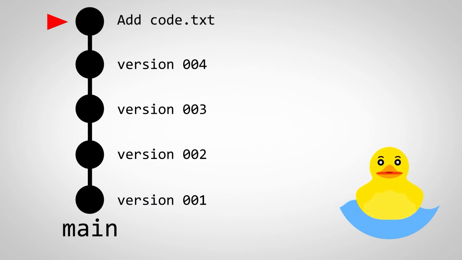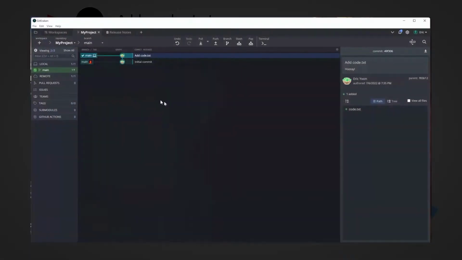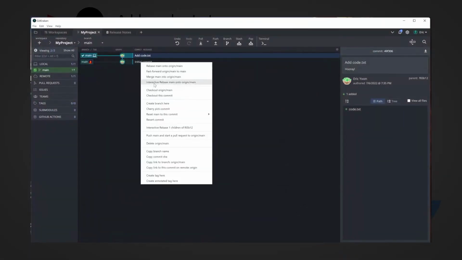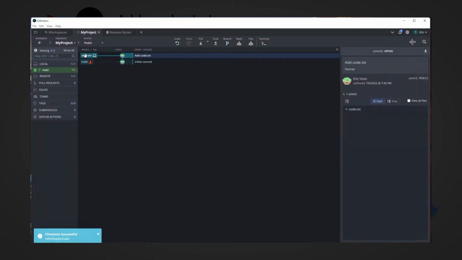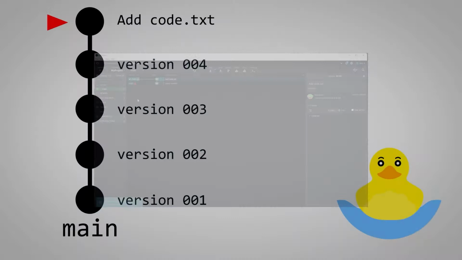If we ever want to see a previous version, all we have to do is check out a previous commit. This will put us in what we call a detached head state. But be careful, any changes you make in the detached head state get discarded when you exit by checking out the latest commit. In Gitkraken, simply right-click a commit on the tree and click Check out this commit. To exit detached head state, double-click your branch name.